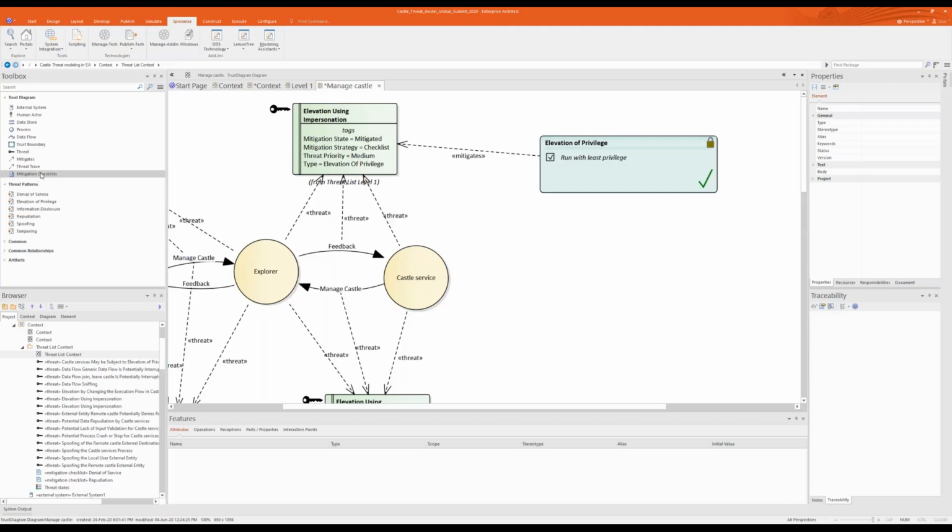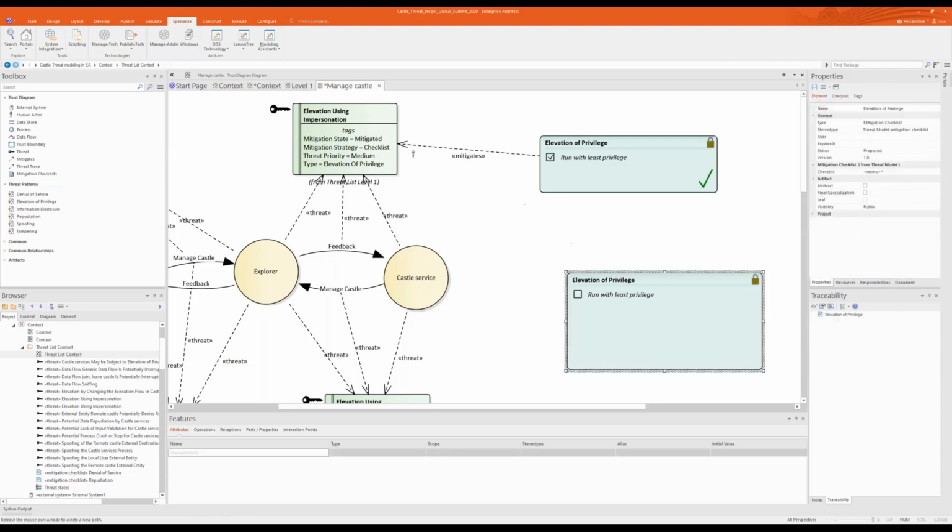Option number one is you can use the mitigation checklist. So for instance, here, if there is this threat, which is the threat type elevation of privilege, you can say, okay, I want to use the mitigation checklist elevation of privilege, and this would mitigate, for instance, this one. These are already predefined checklists, what you should be aware of.